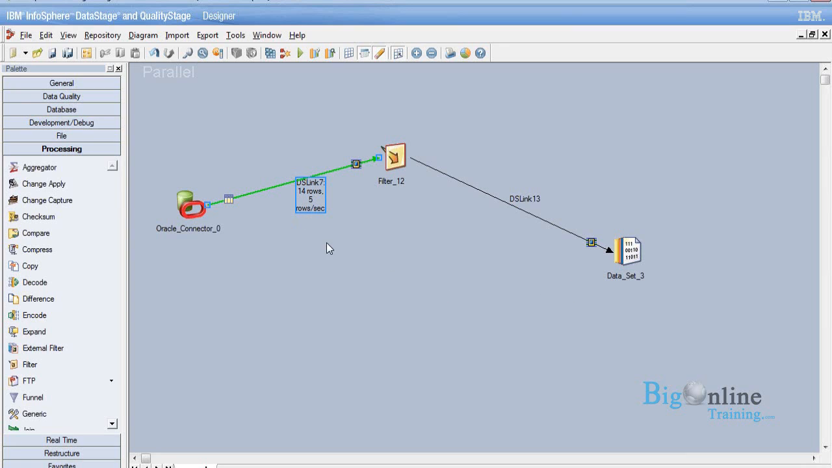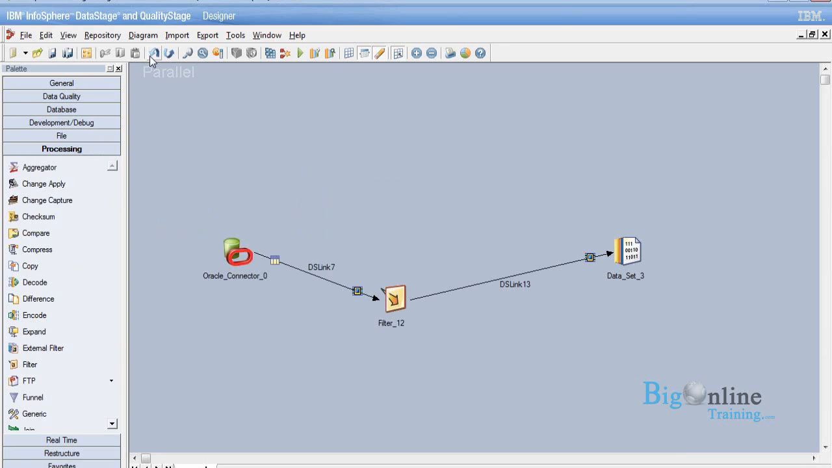Okay, so tomorrow we will see some processing stages between the source and target. Up to now we discussed only a sample job, how to load directly from source to target. From tomorrow onwards, how to use these processing stages between the source and target.